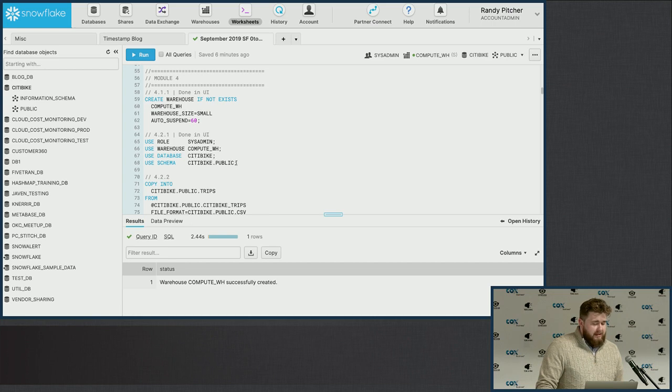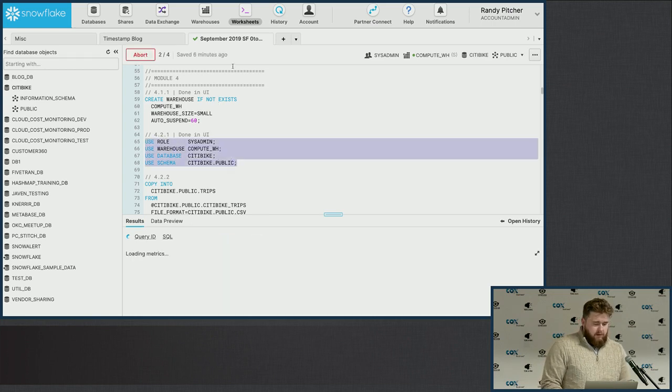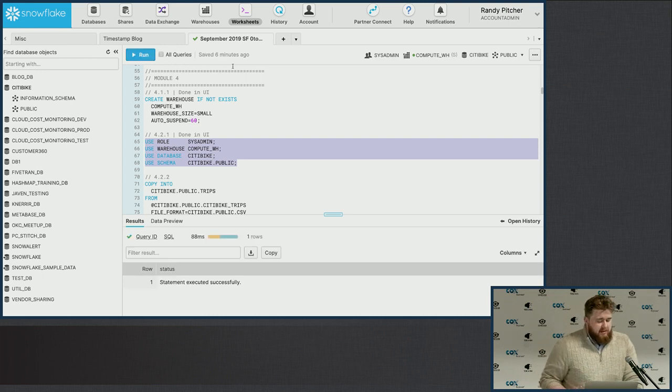And now, just like we're always going to do, let's set our context. We want to be the sysadmin. We want to use this new warehouse we just created. We're working in the City Bike database in the public schema. That's a good pattern to get into.